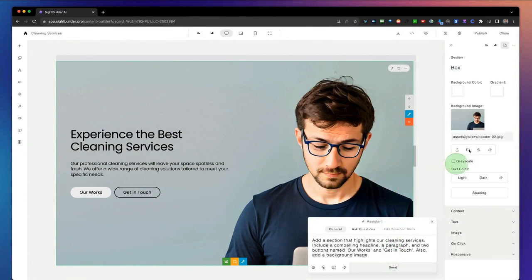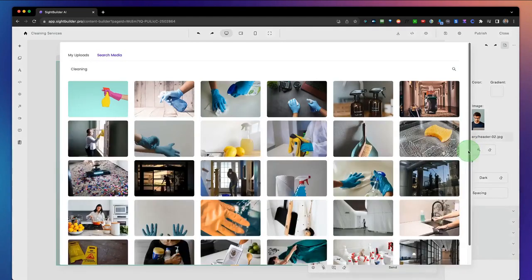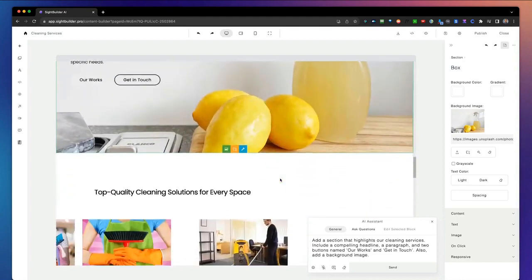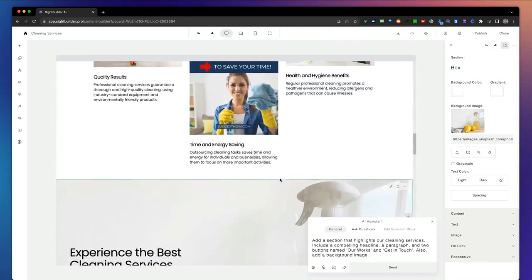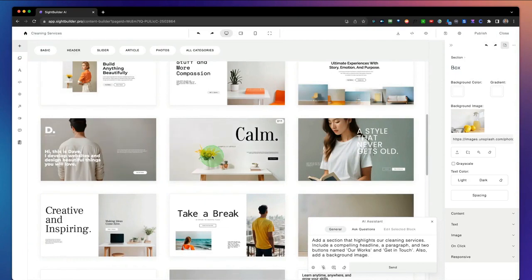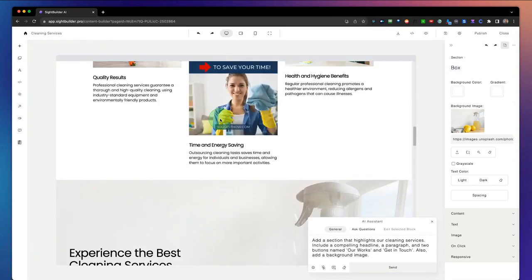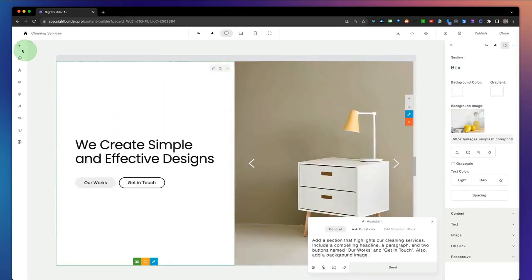The only thing that we need to do is change this background photo to one of our cleaning services. Like this. And there you go. And that's how easy it is to work with SightBuilder. Want to add new sections? Simply drag and drop them. Want to have a slider? Simply click on it and boom, you have a slider on your page.